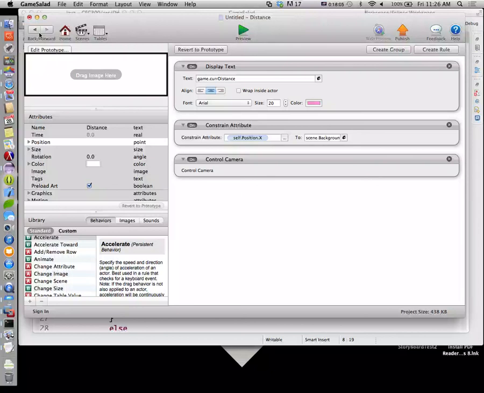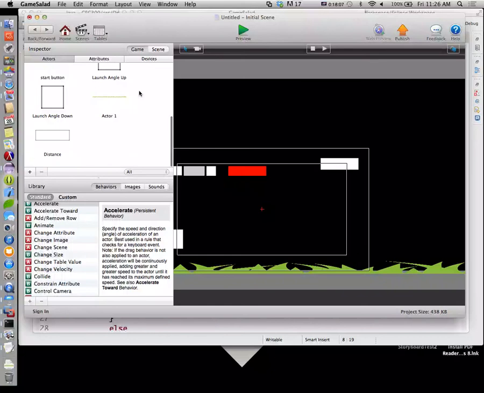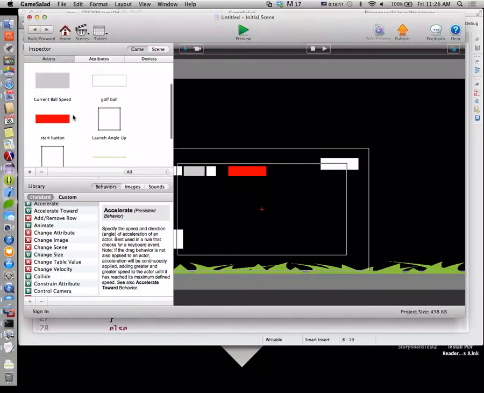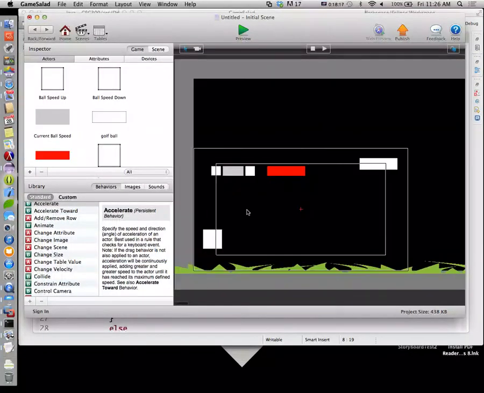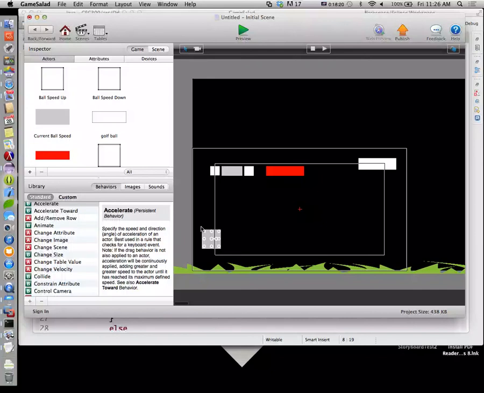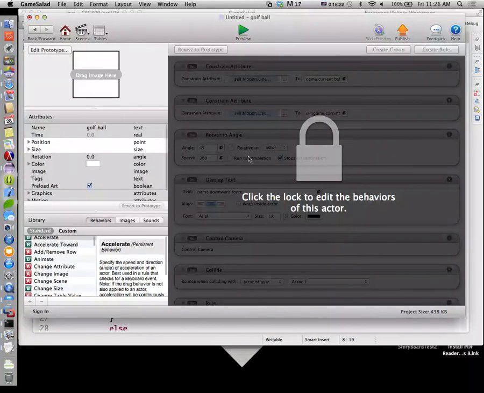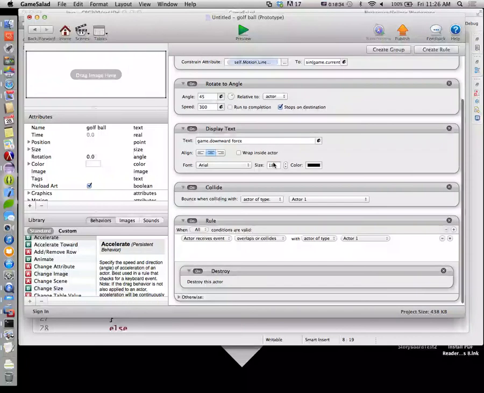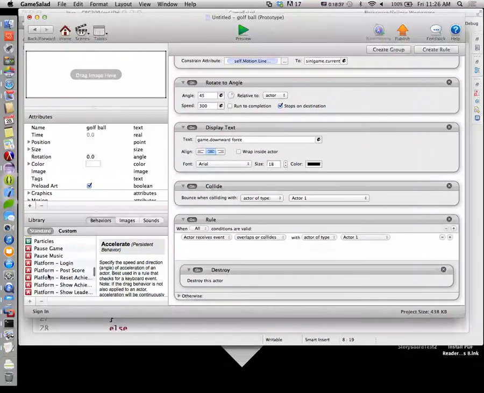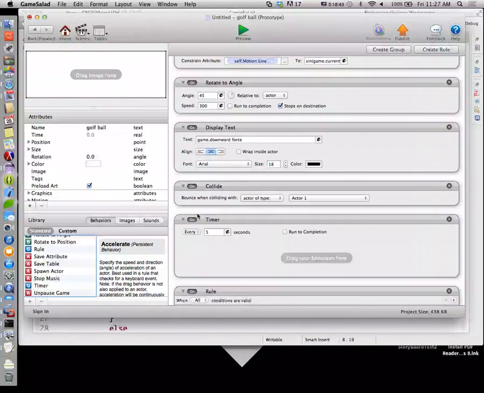All right. Now, come back here. We'll go into our golf ball. And actually, since the camera is no longer following our golf ball, can't we revert this guy to prototype? He already has. So we took that constraint, or maybe I clicked it when I took the camera follow out. But whatever. So go into golf ball. We're going to add a timer in here. This timer is going to say do something every 1 second.